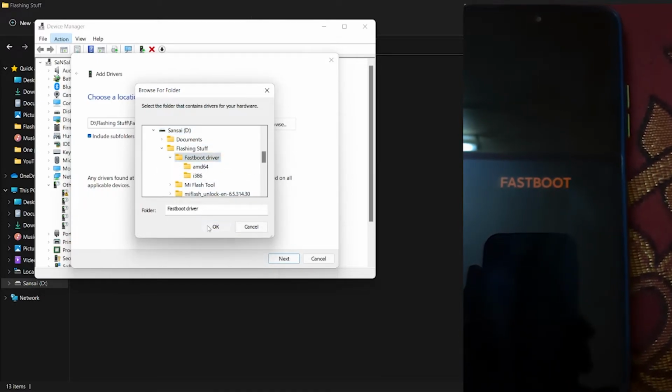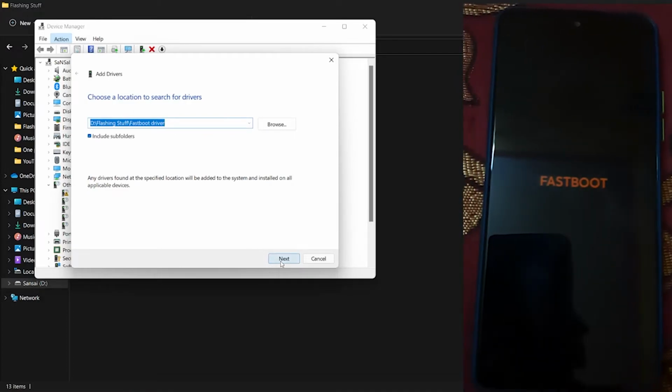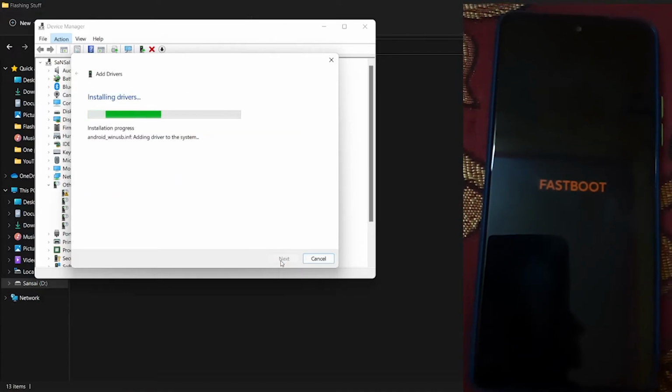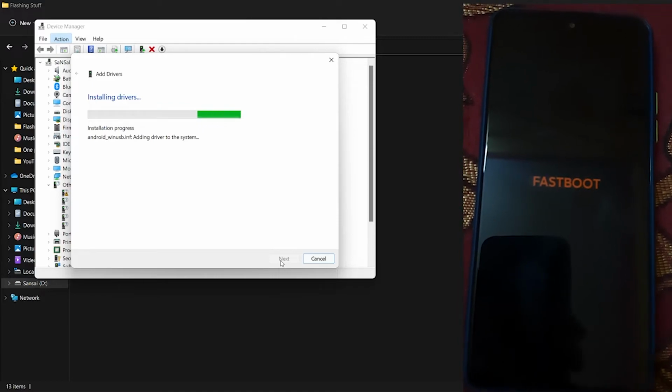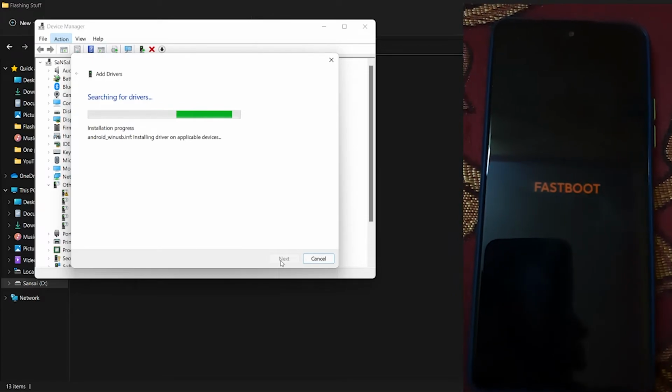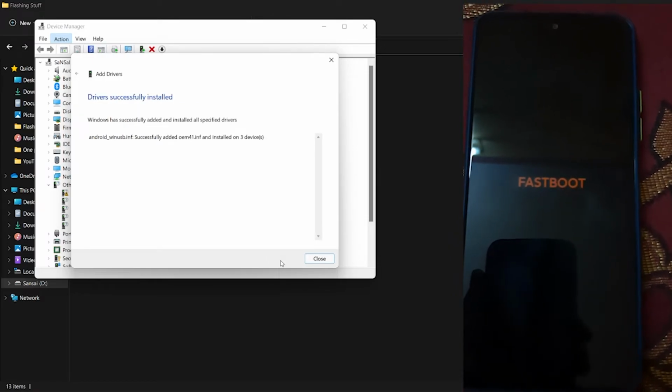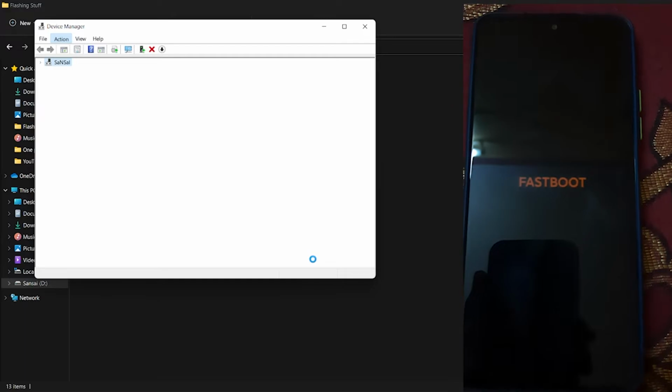Now all you need to do is click on OK, then next. Installing progress: Android WinUSB, installing drivers on applicable devices. The driver is getting installed. The drivers have installed successfully. The Device Manager is getting refreshed.